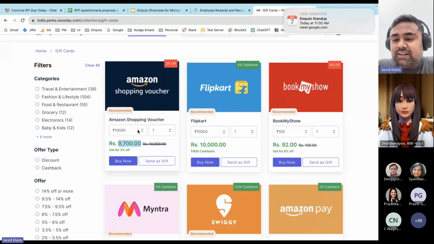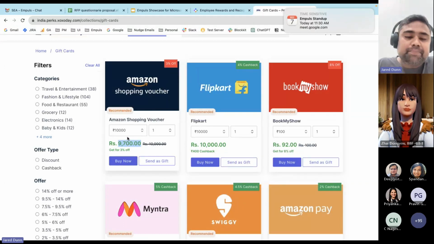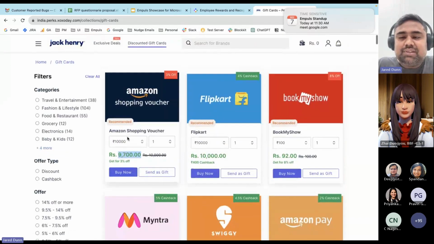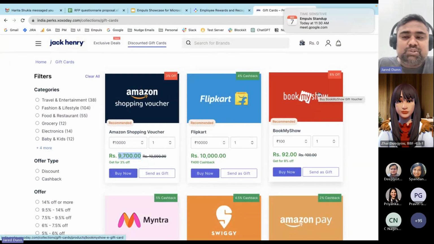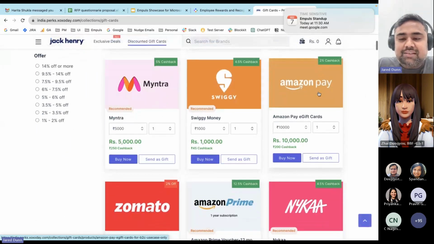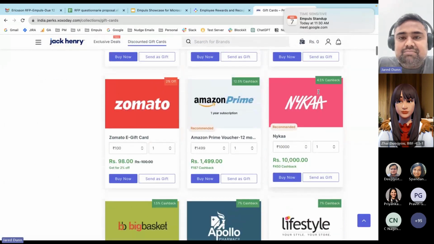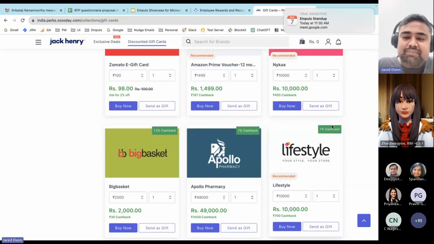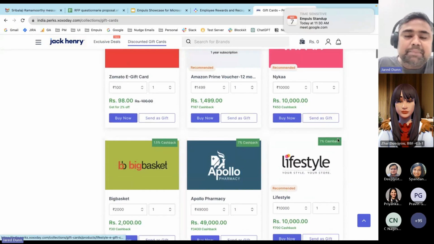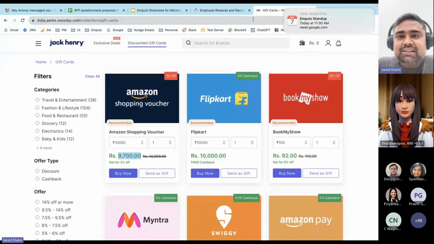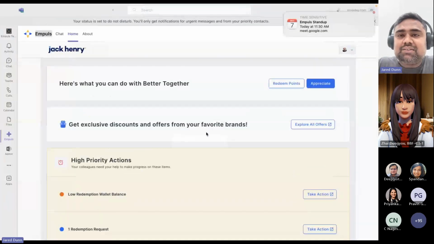So this is the value add that we provide, and these discounts are over and above any discounts that Amazon might already be providing. You can see BookMyShow with 8% off, and different brands offering much higher discounts based on their business alignment. So that is the financial wellness that I was talking about. I'll just go back.